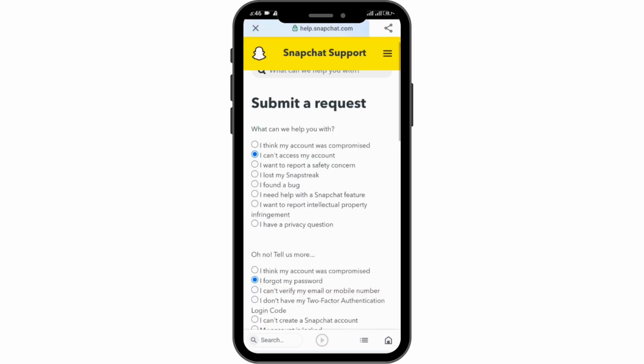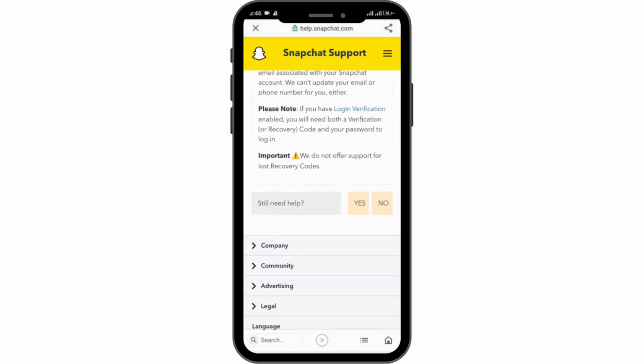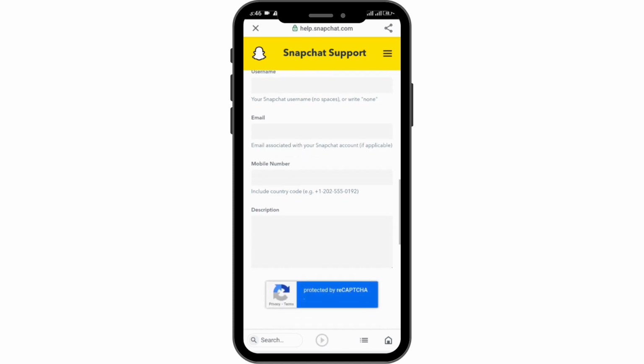And here the result has been shown in this section. You can scroll a little bit and it has disappeared, but you can just go for the yes option in this section and you'll be opened up to the same text box here. So here you have to enter the username of the account which you want to recover, and also you have to enter the email which you have linked with your account, and also the phone number.